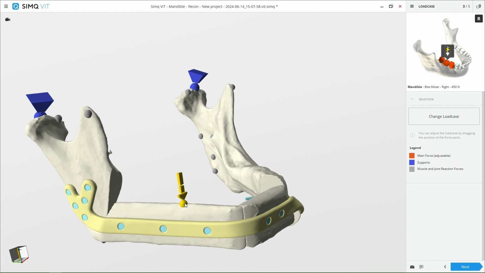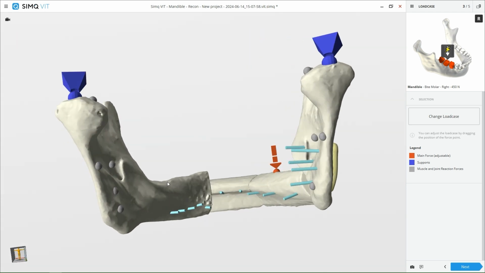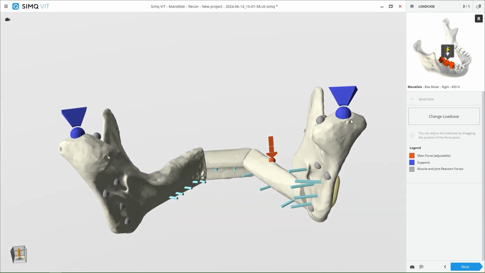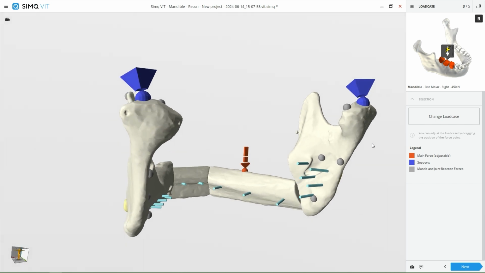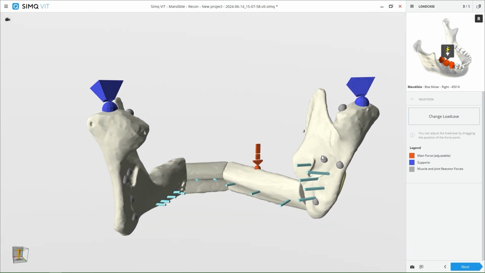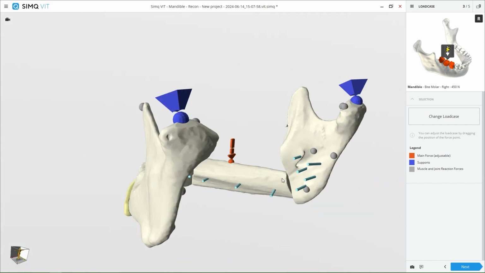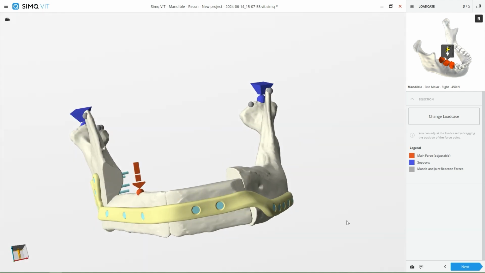As it is a biomechanical simulation, we have also implemented support and muscle and joint reaction forces from a musculoskeletal model. In this workflow, the support is shown by a blue 3D fixed bearing and the muscle and joint reaction forces by gray spheres. Now, we save the project and send it for simulation.